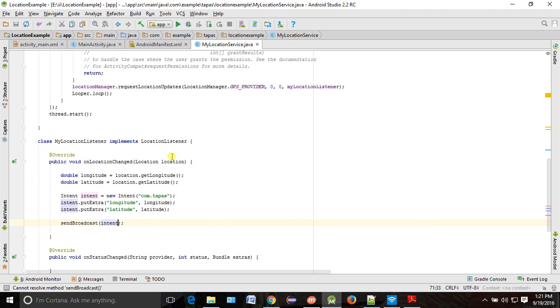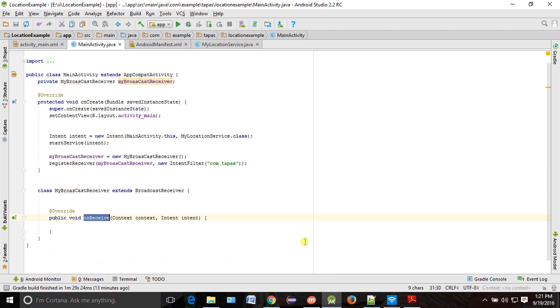Got it, right? And as soon as you get the location, you send it through your broadcast. Now where will you catch it? You will catch it in your onReceive method here. Now to show it on your screen, you have to get something like a text view here.